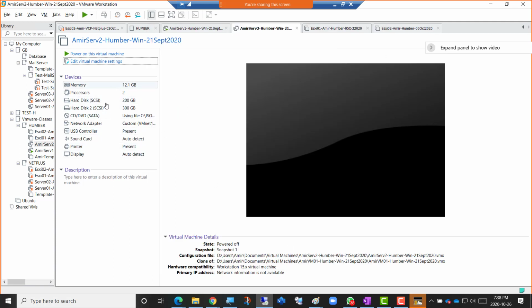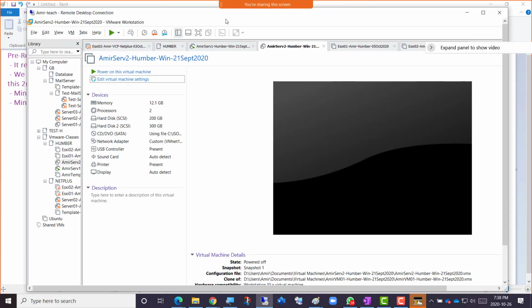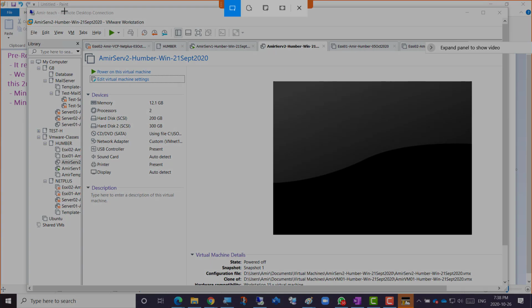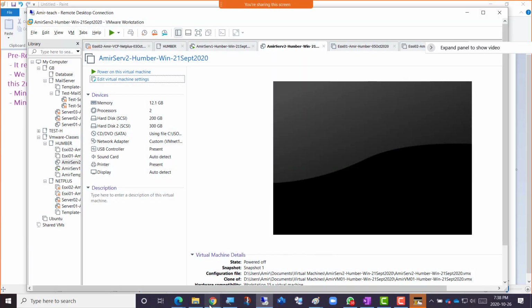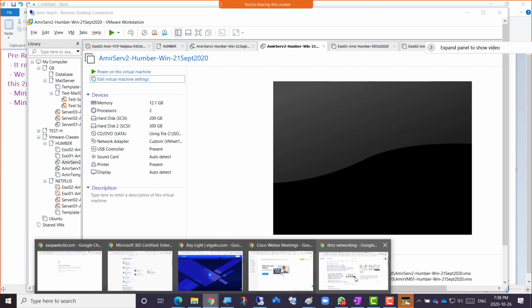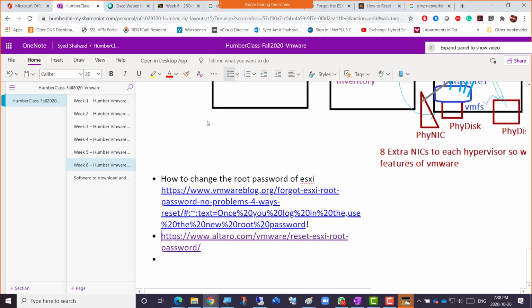Now guys, take a screenshot here. So vCenter machine configuration. Title is vCenter machine configuration. So I'm just going to take a sample screenshot number 3 now, and that is vCenter machine configuration. Give it a title. So I'll put it on OneNote now to give you a sample screenshot.